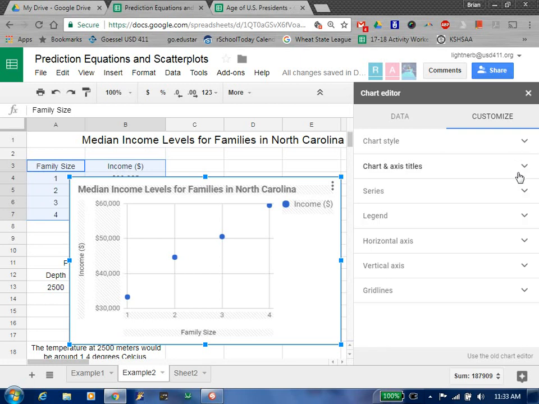You can change your axis labels, all that sort of stuff. Okay, we have to do our prediction equation and our line of best fit.